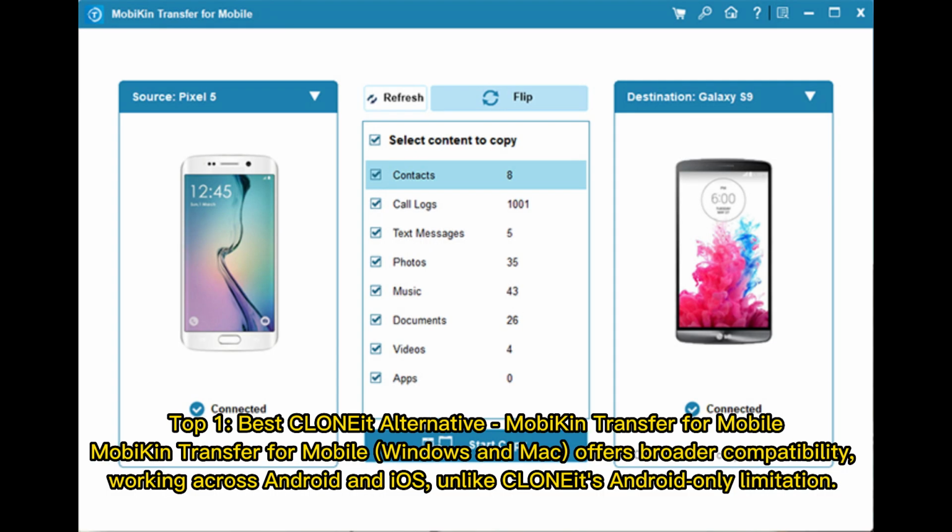Top 1. Best CLONEit alternative: MobiKin Transfer for Mobile. MobiKin Transfer for Mobile, on Windows and Mac, offers broader compatibility, working across Android and iOS, unlike CLONEit's Android-only limitation.